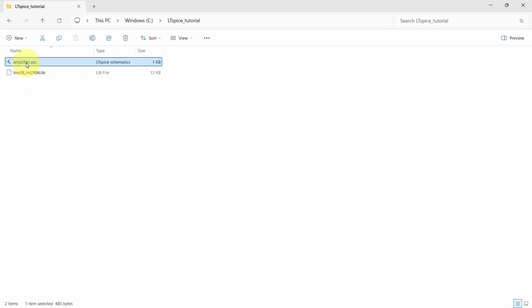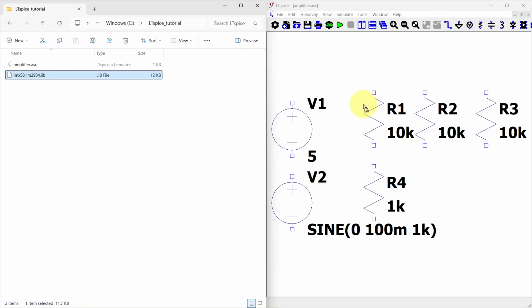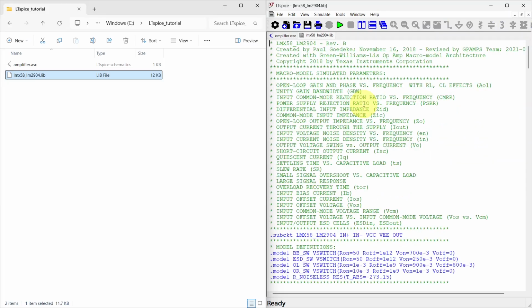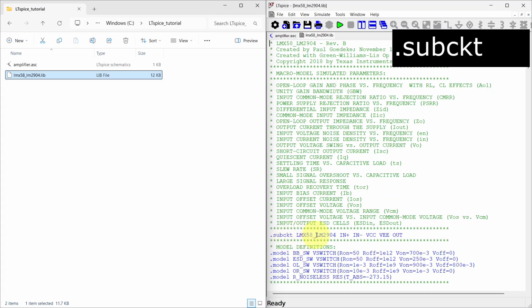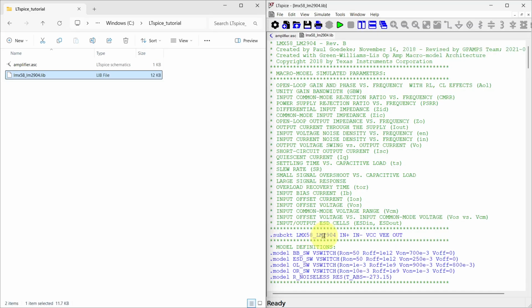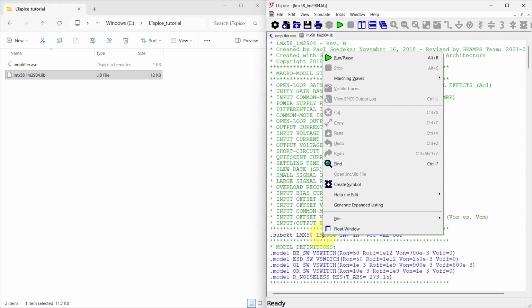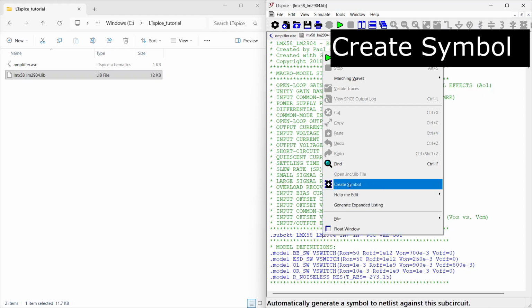Now we open LTspice and we drag this lib file into LTspice. Now this is the simulation model. It looks complicated, but no worries. LTspice will take care of reading it. Now if we look down here, we see subcircuit LMX58 LM2904, and behind it the pins in plus, in minus, VCC, VEE and out. This is the only thing you need to find. Now right-click on this part name. You see a menu pops up and we select Create Symbol.